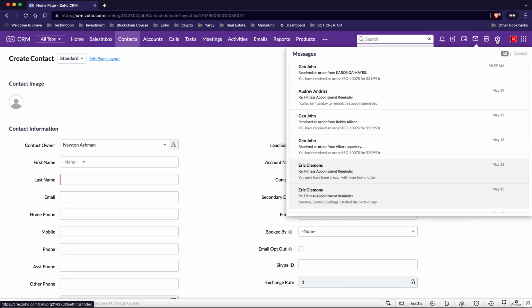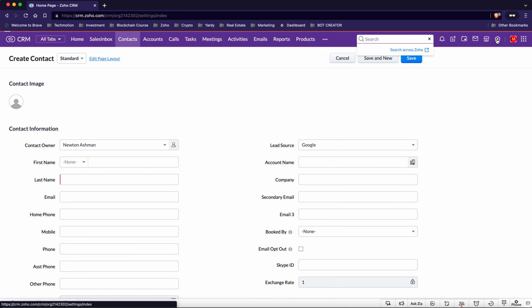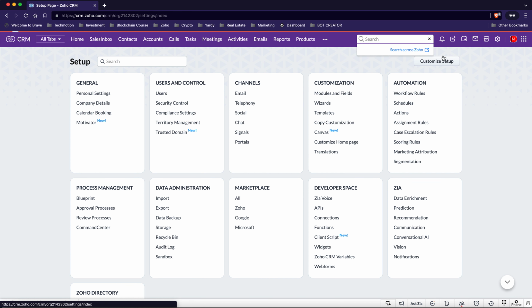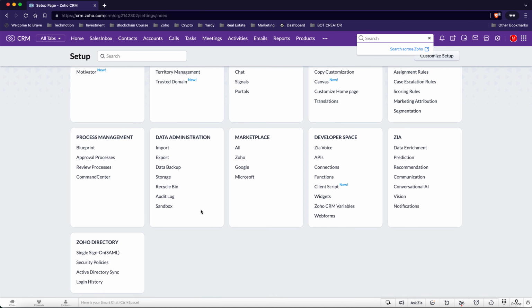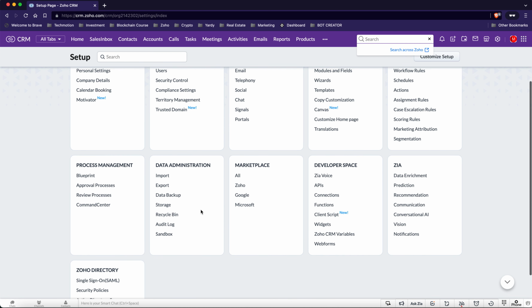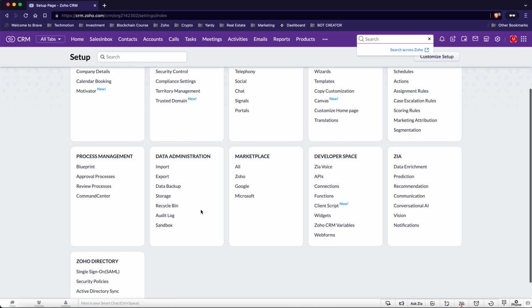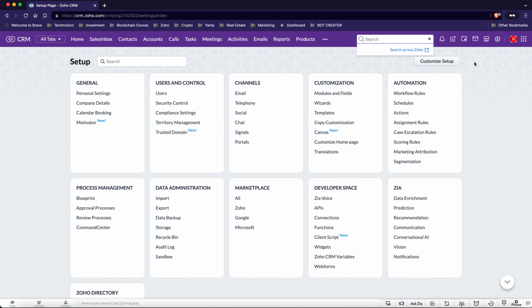The last one is your settings. So if you click on that, it will take you to settings. So this is your settings. Some of these are things you want to set up, and then some you won't need to set anything up.